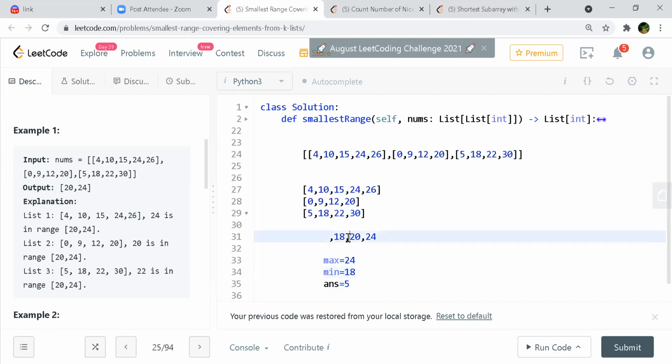18 will be popped out. 18, from where did you take it? Okay, you took it from the third array. So 22 will go, which will reside over here. Now max is 24 and your min is 20, and this is the 4 difference, which is better than this, so it will be pushed here, right? It's fine. Now, even if you proceed ahead, it's not going to give a more efficient one.